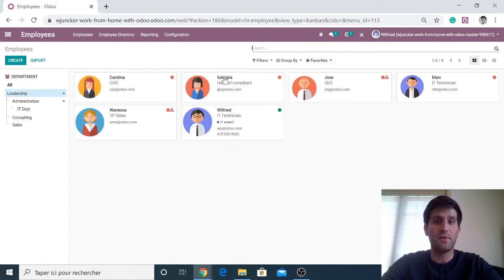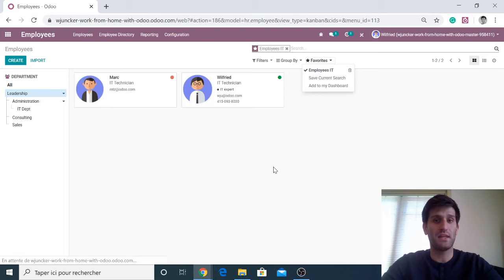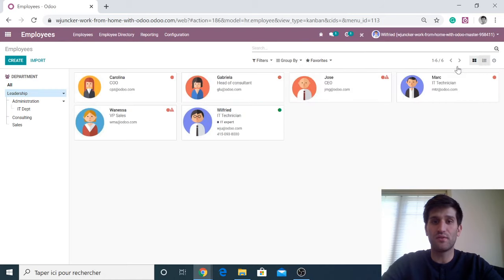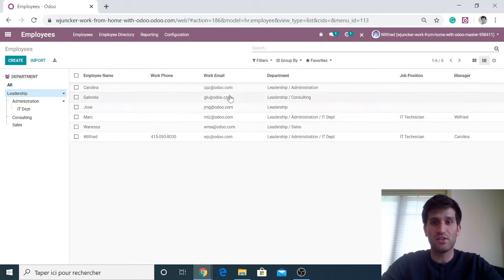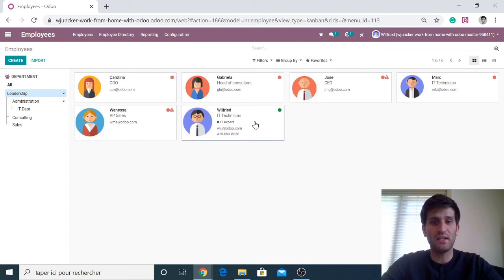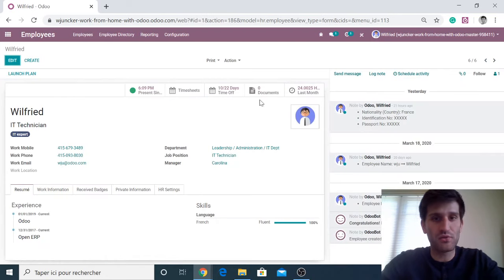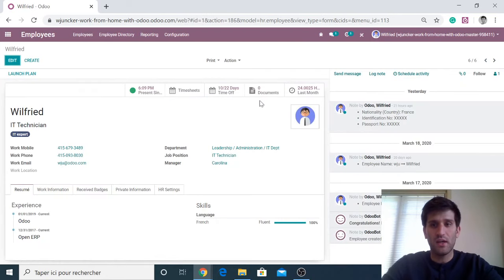Also, you can apply some filters and save them in favorites, such as employees who work in the IT department right here. And you will see that I have two different employees. You can also have access to a different view, where you can see the different departments and job positions of your employees. So I'm going to click into one of my employees to present a little bit about this specific record.